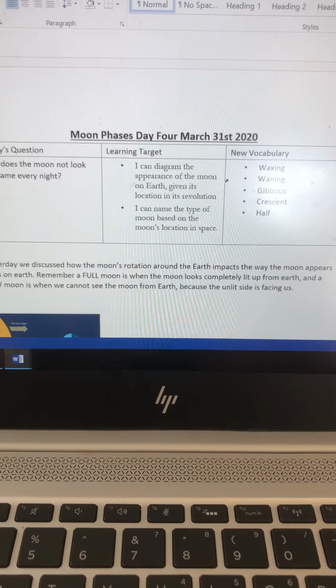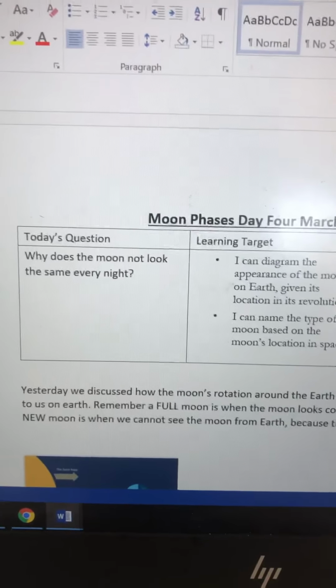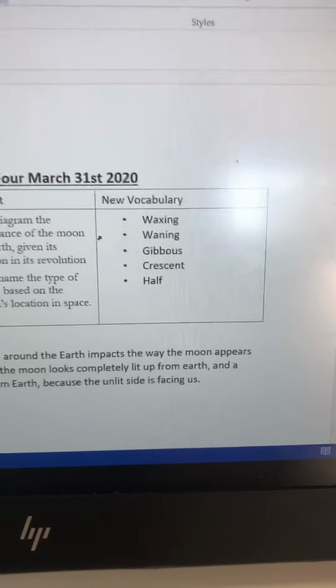Moon phases day 4, March 31st, 2020. Up at the top we have today's question, learning target, there's 2, and new vocabulary.